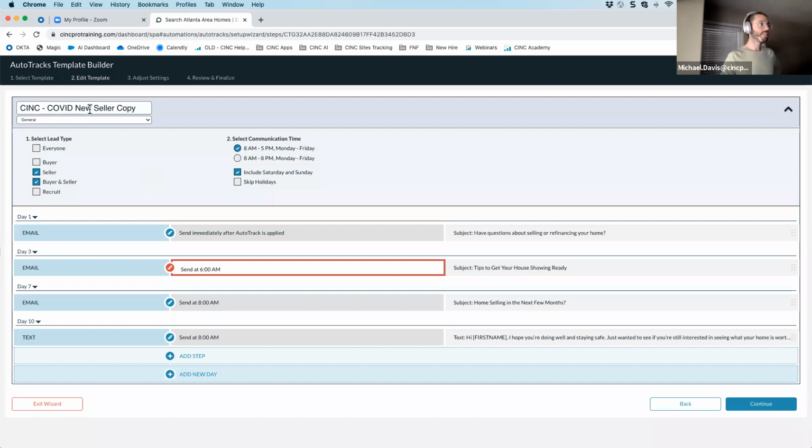What I'll be able to do is adjust the name. We recommend naming it something that your entire team understands what's being sent. You don't want to name it Auto Track 1. That doesn't tell you anything. But if I know that, hey, this is COVID new seller copy, this is specifically trying to target sellers in the time of COVID pandemic.